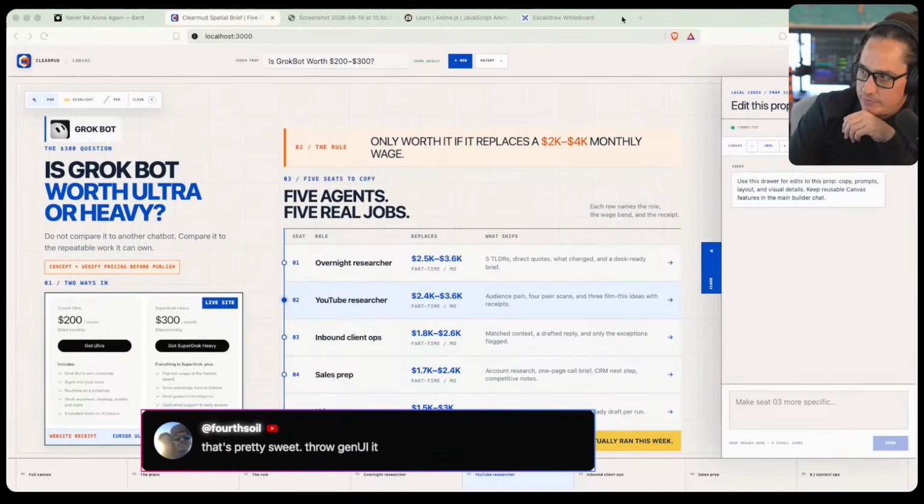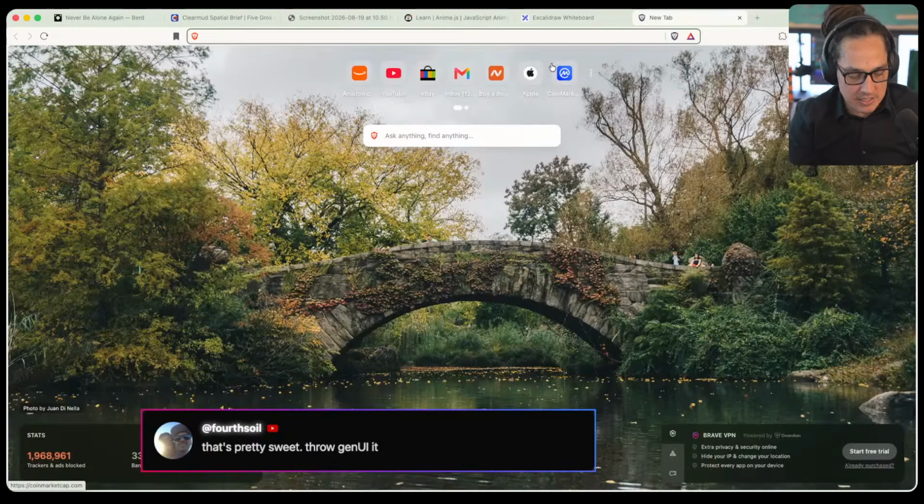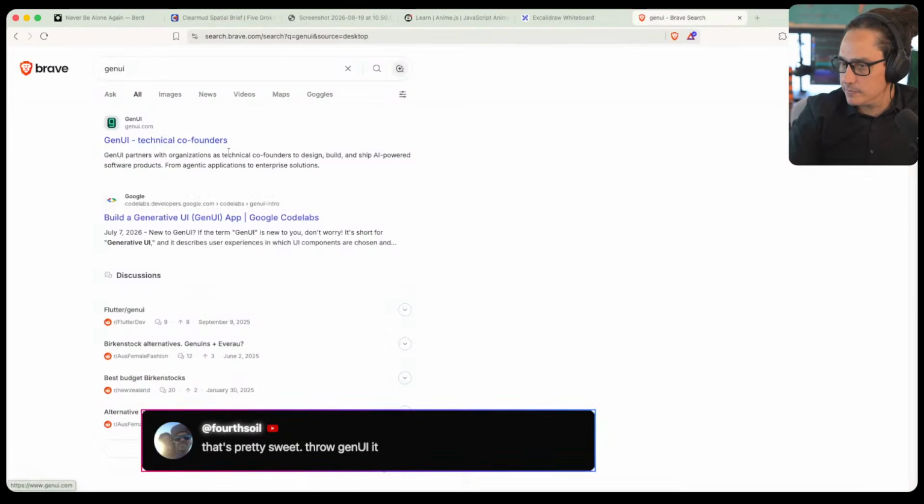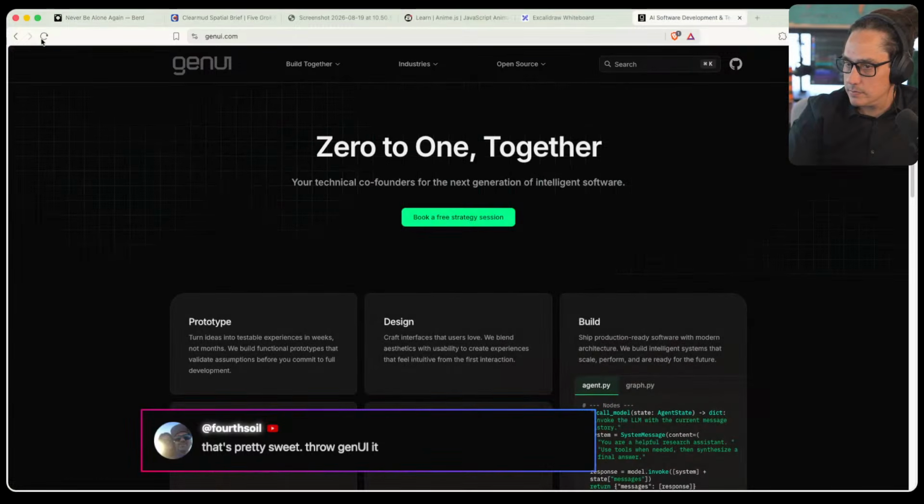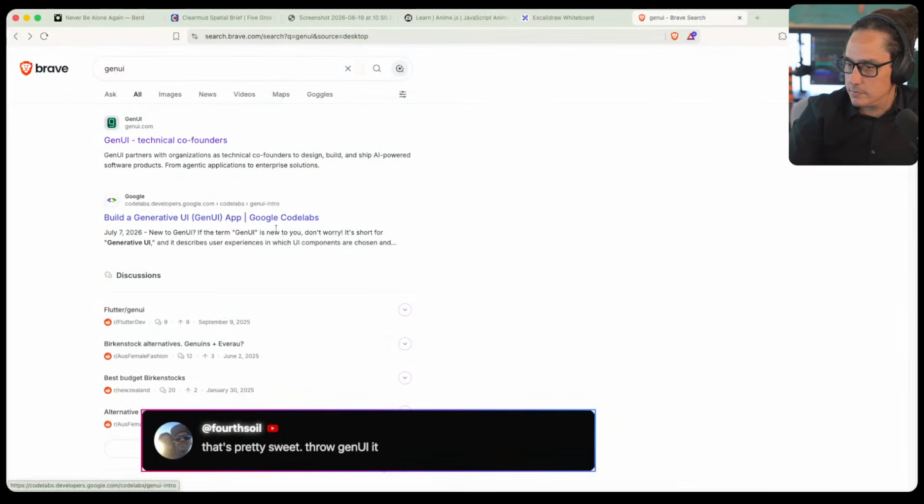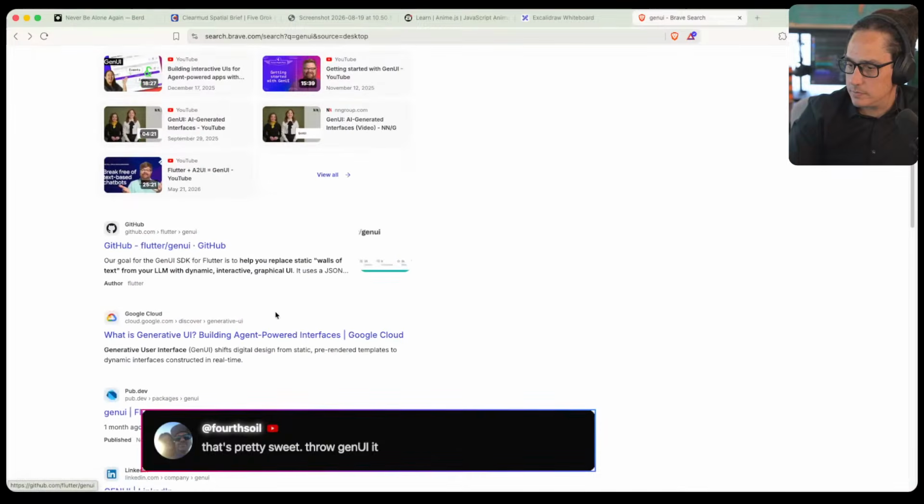Gen UI. Am I sleeping under a rock? By Flutter? What are you talking about?